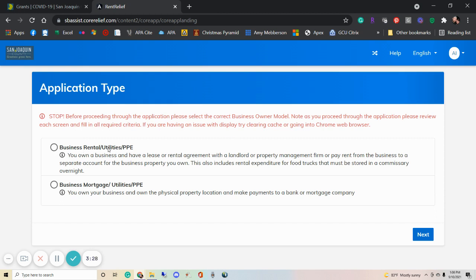Now you will choose if you're a business rental, utilities and PPE, or a business mortgage, utilities and PPE. For business mortgage, this means that you own the physical property that your business operates out of, and you either make payments to a bank or mortgage, or you just own it outright. So if you don't have any monthly payments you have to make anymore, but you own your property outright, you would still select business mortgage, utilities, and PPE.